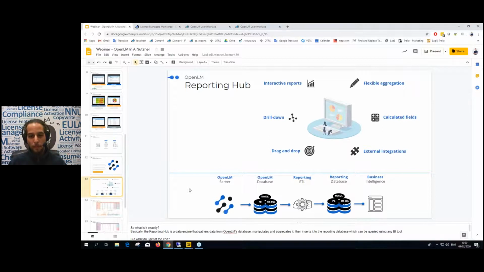It's basically an ETL engine. It's a data transferring engine. It transfers data from the OpenLM database, may it be MS SQL, MySQL, or Firebird, doesn't matter. Transfers all the data, calculates it, aggregates it into a reporting database. Now it can be either MS SQL, MySQL, or Postgres.